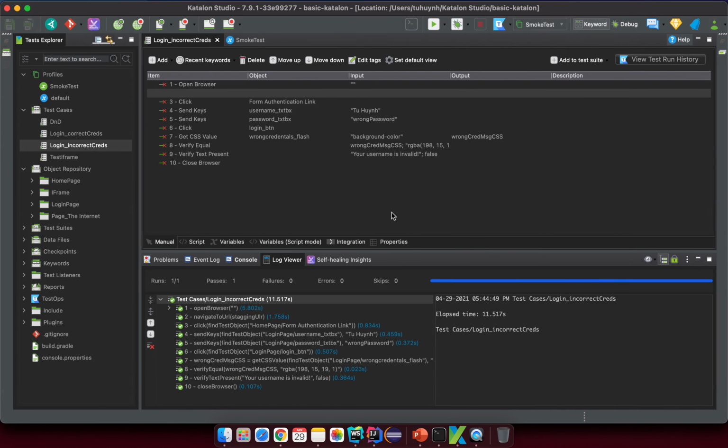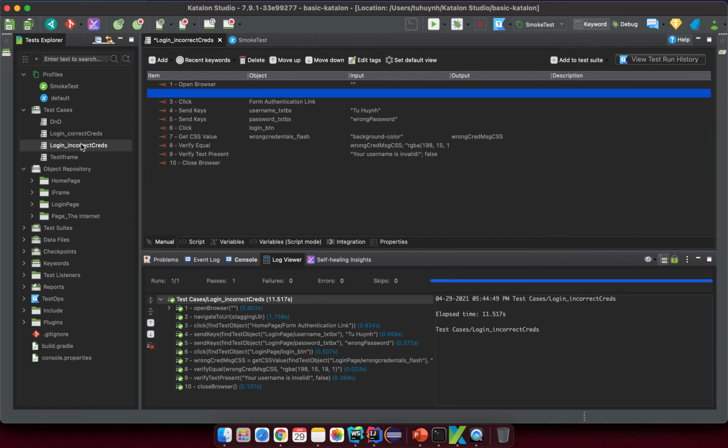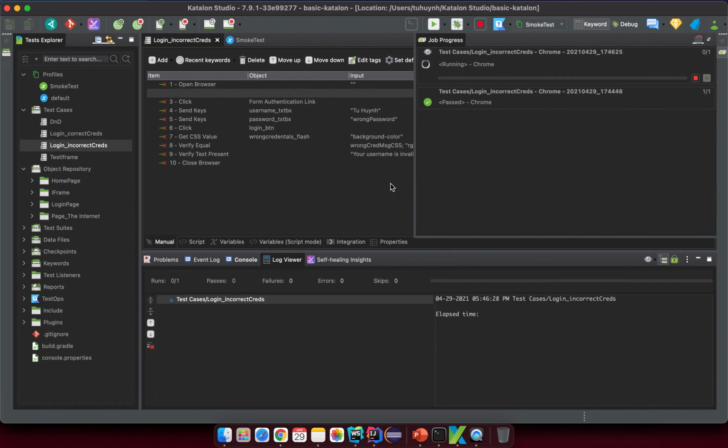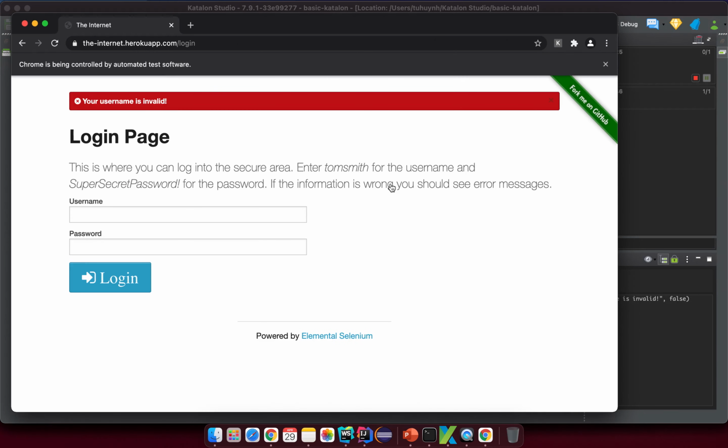Let me try to select this one again. And this is the staging URL, right? Let me see whether this is raw URL, string, global variable here. Yeah, just hit on the OK button again, and now run the test script again. Okay, I guess I know why we can open the page /login.